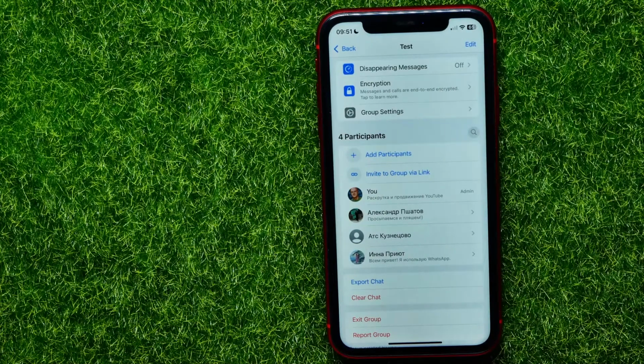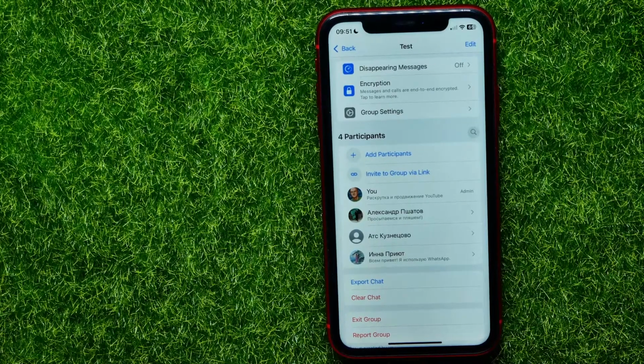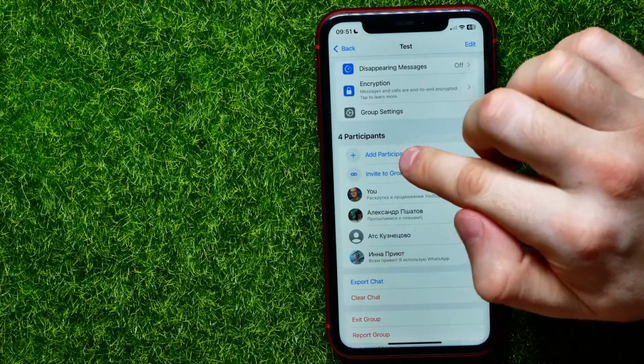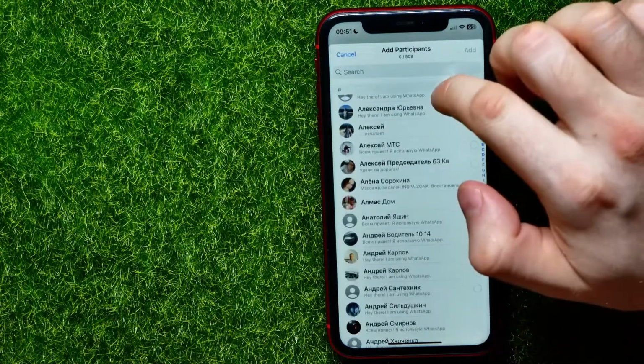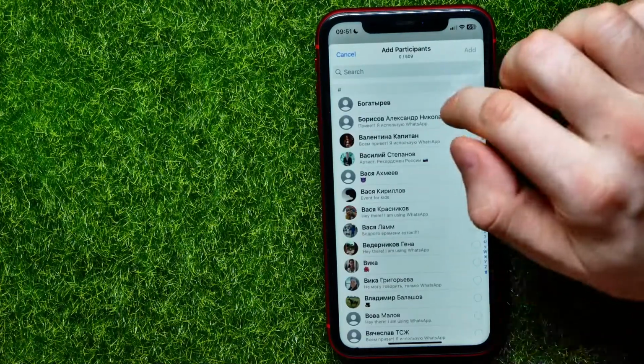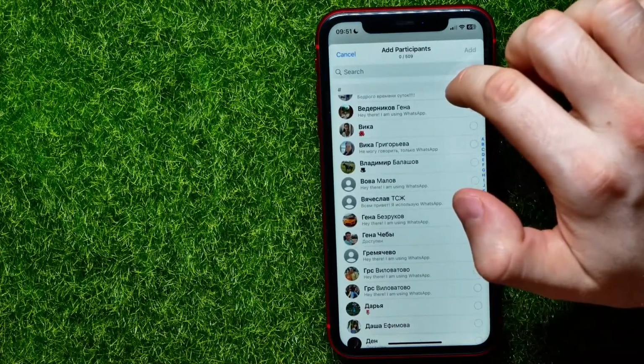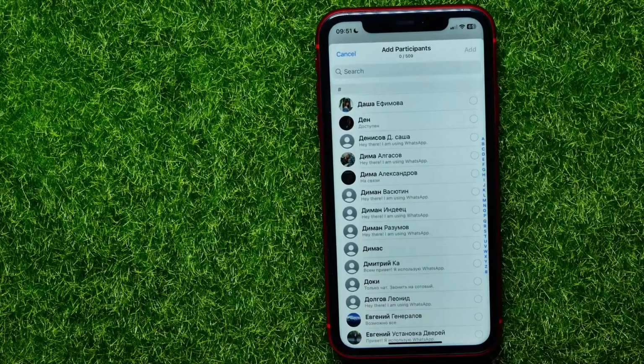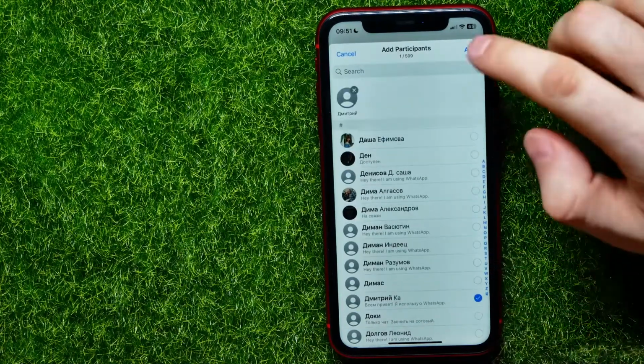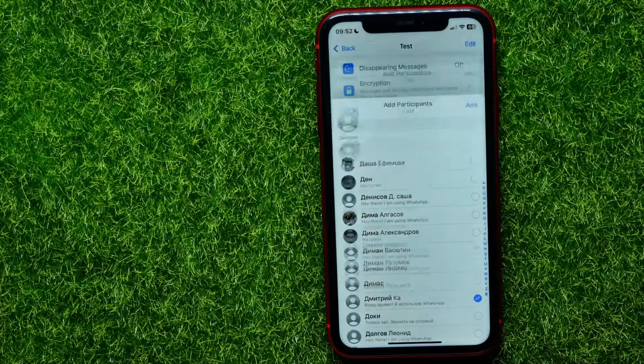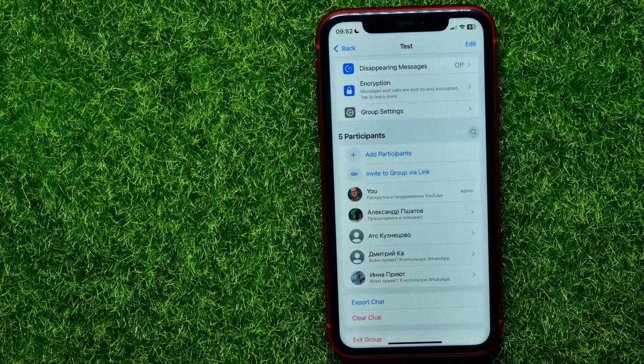If you want to add an admin to your group, first you have to invite that person to your group. You can hit right there at add participants and then select a person from your contacts. You can just check mark some of them, let it be that one, and then hit add. And once the person is in the group, now you can make them an admin.